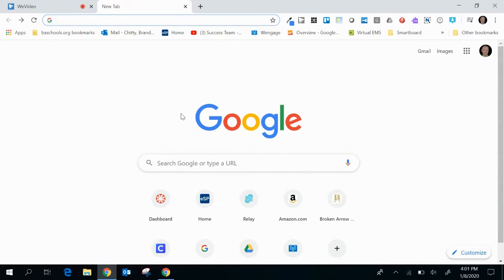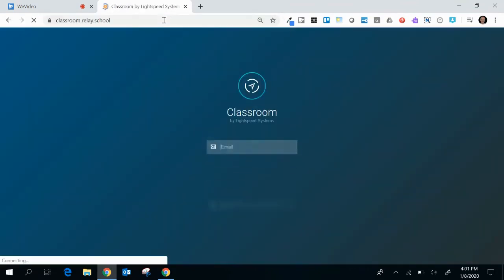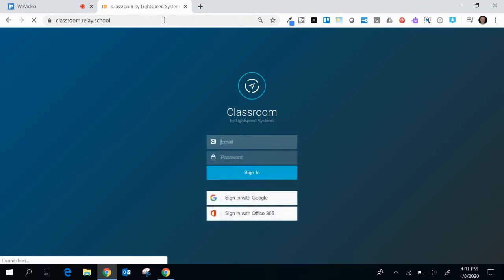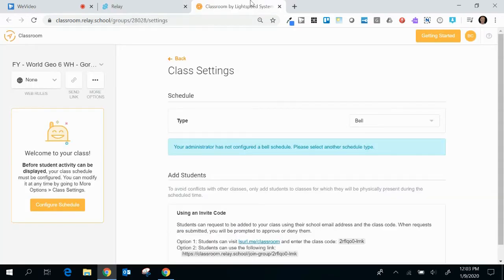To begin, let's go to classroom.relay.school. Once here, select Sign in with Google. On the next page, please make sure that you select your Broken Arrow Public Schools account, your baschools.org. Once logged in, you'll get to the setup page.